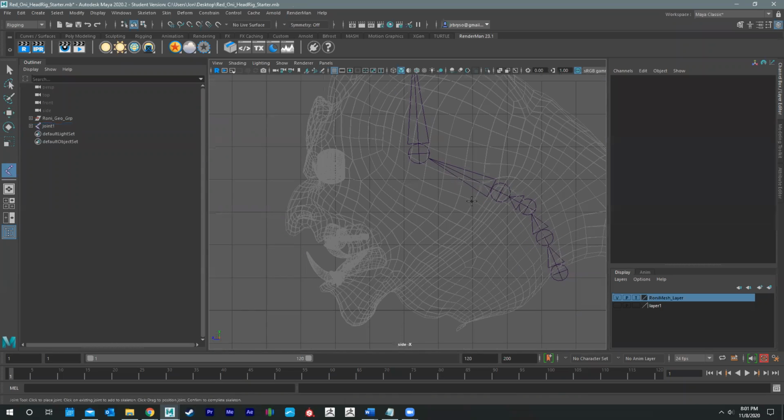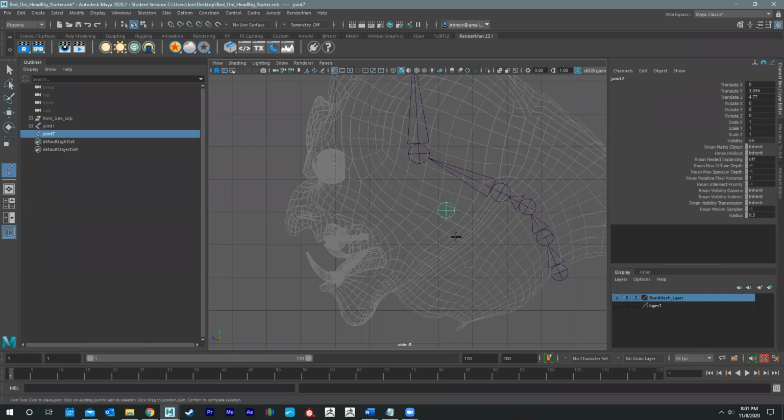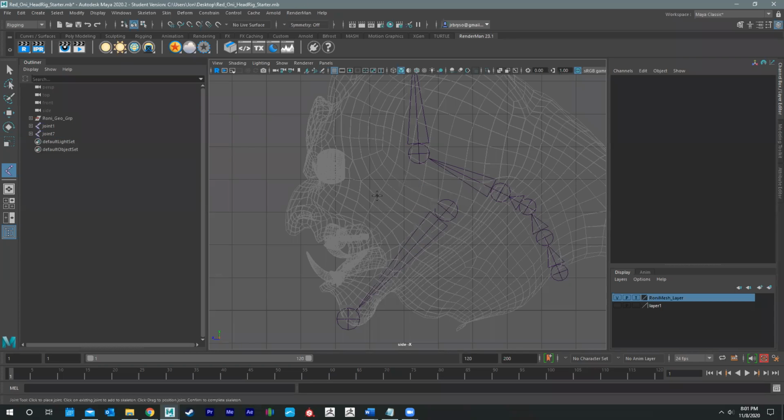Let's go ahead and do a pivot joint for the jaw. So the jaw is going to move probably somewhere right about here. So let's do jaw pivot and then a jaw tip joint. Okay, I'm going to do another one.